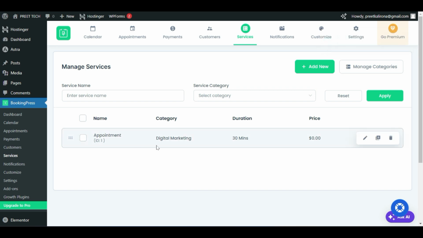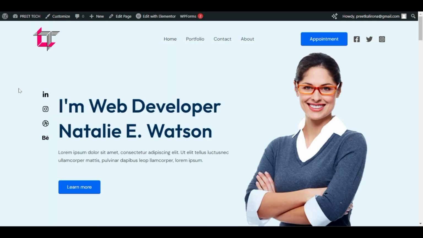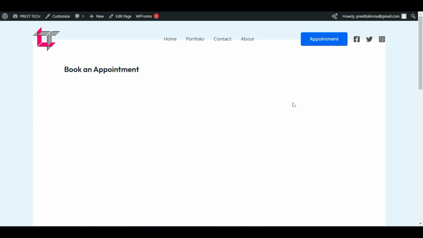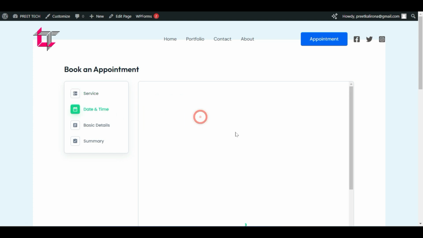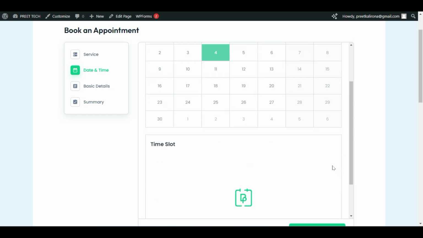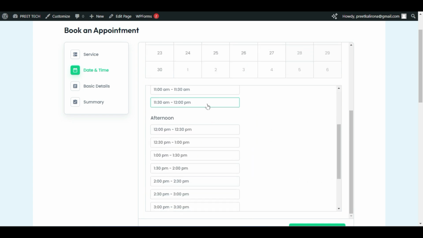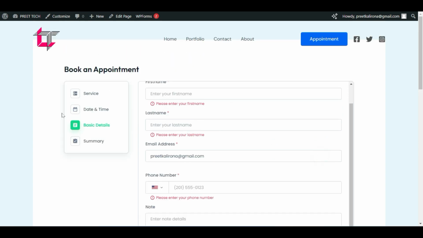Now we have also our service, and our button ready. Let me check my website now. Okay, now if I click on appointment, you will see we have an appointment section. Like that: service, appointment 30 minutes, and date and time. Then they have to visit one by one section. Select, and then time slot. Select time slot, then basic info, summary, everything is ready.